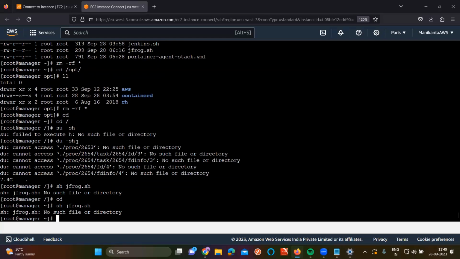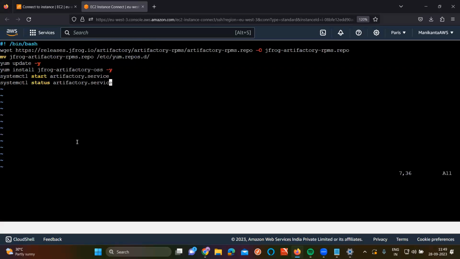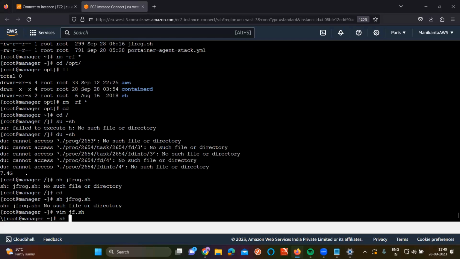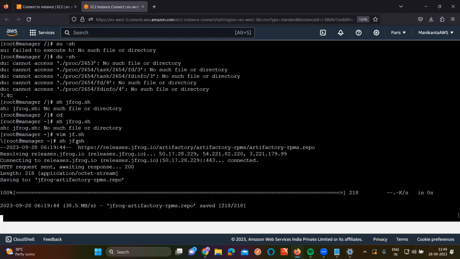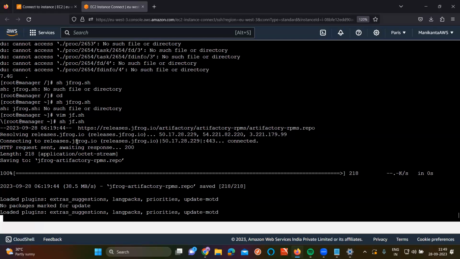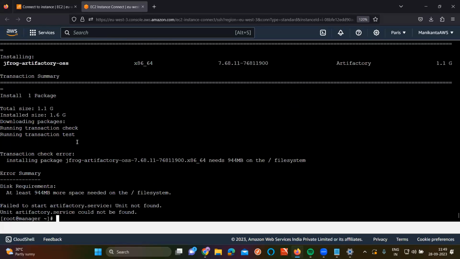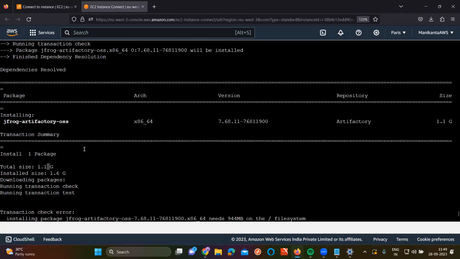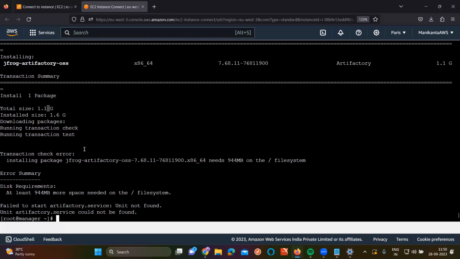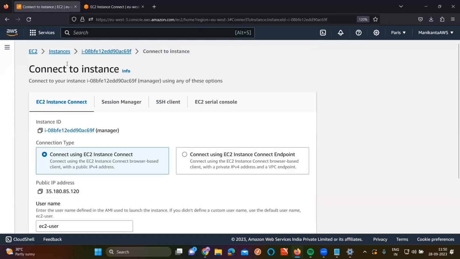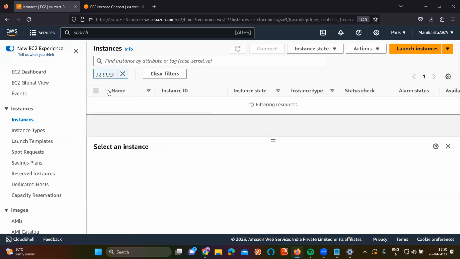Okay, I removed it, right? Very total size 1.1. This is crazy actually. Guys, here we have more than 4 GB, right? It is telling that the total size required is 1.1 GB. Why? Even we are using T2 medium only.